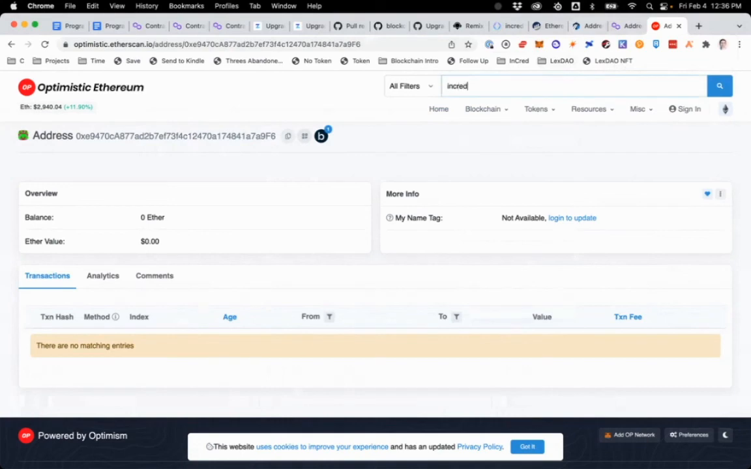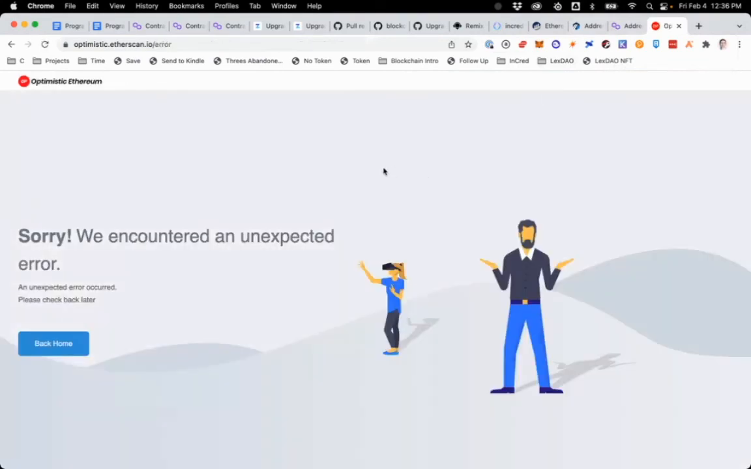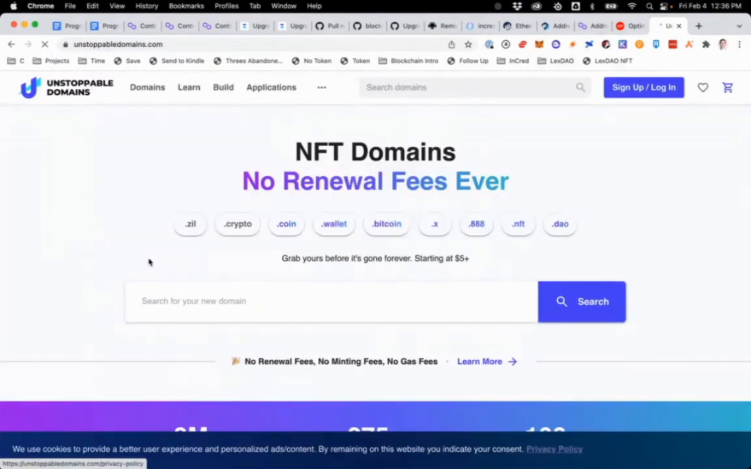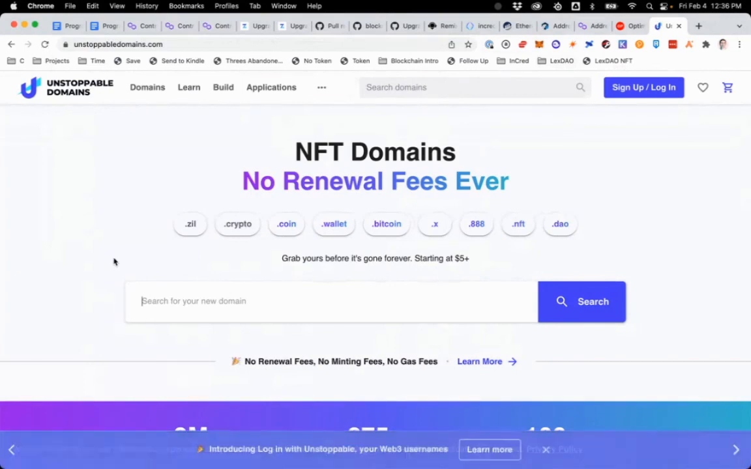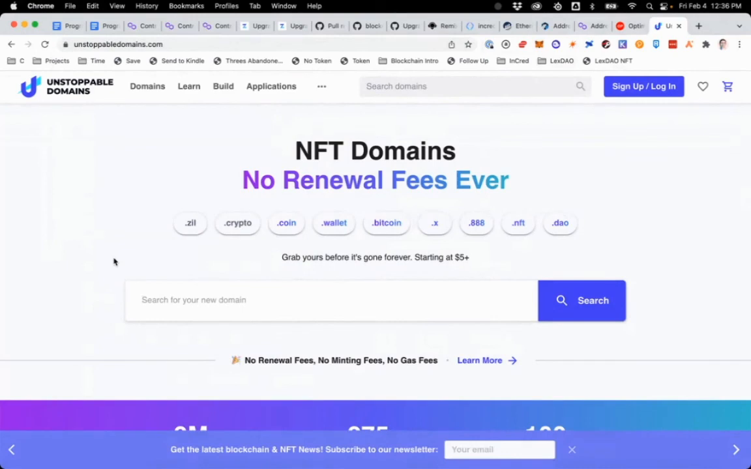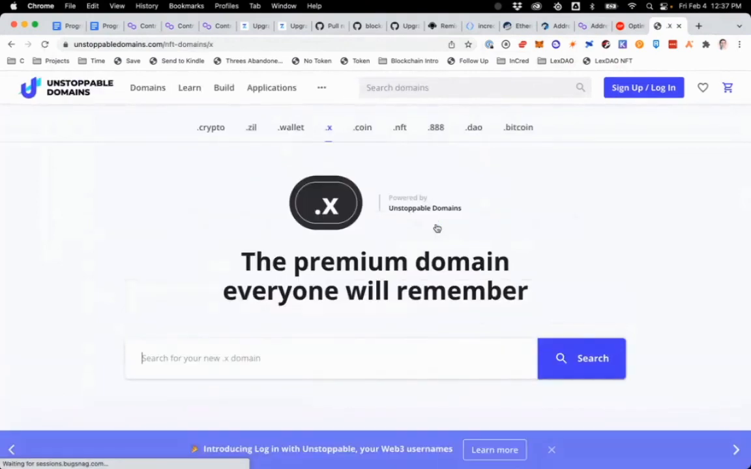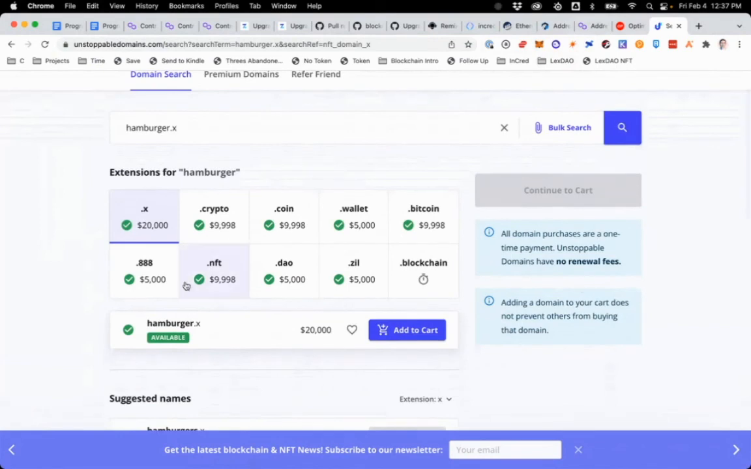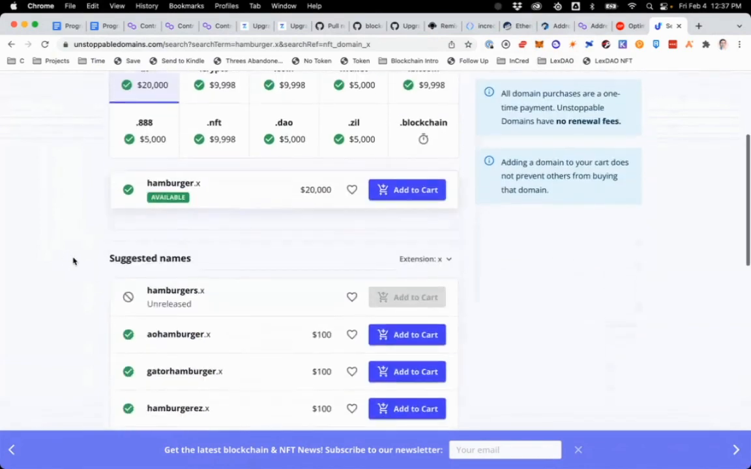So there are these domains that they sell that have different abbreviations at the end. I understand they work with the Ethereum network. The ones I bought, I was able to put onto Polygon, and they're getting pretty big now as far as being pretty reputable in the industry. Yeah, but that's all the endings, dot crypto, dot wallet. I think the dot X is a fairly popular one, and you can just type in a word and you can see the price for all the different endings.